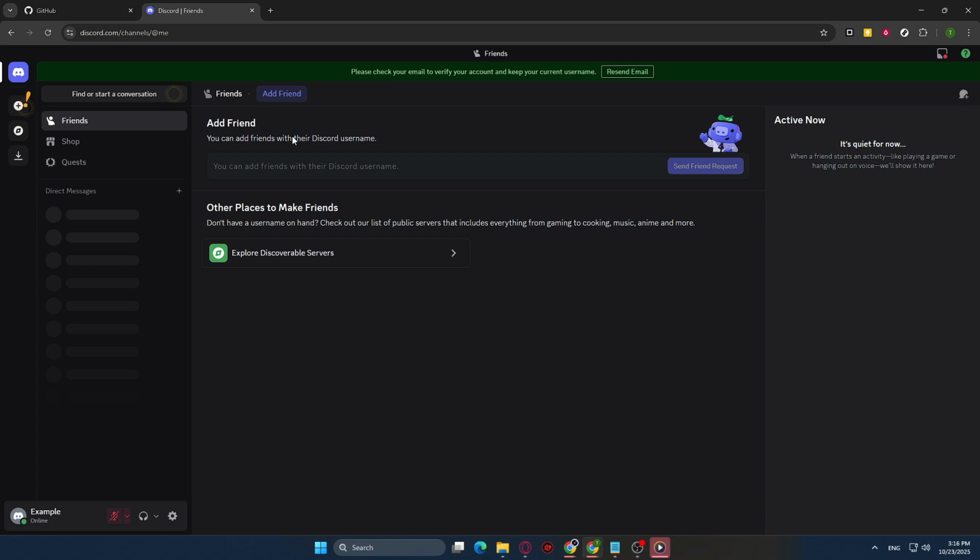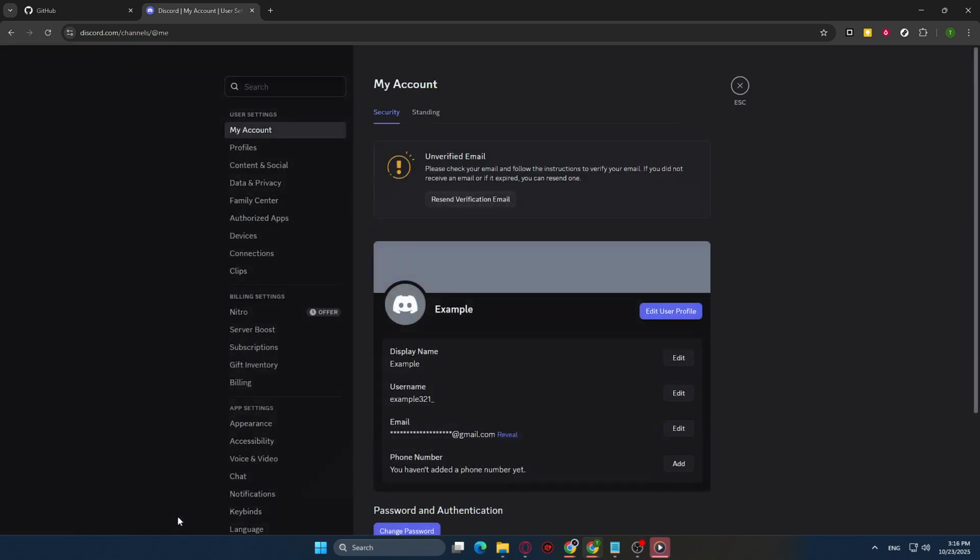Once you're inside Discord, direct your focus toward the bottom left section of the interface where you'll see your username. Adjacent to your name is an icon resembling a gear. This is the settings button you're looking for. Clicking it will take you to the user settings page, a hub for customizing your Discord experience.